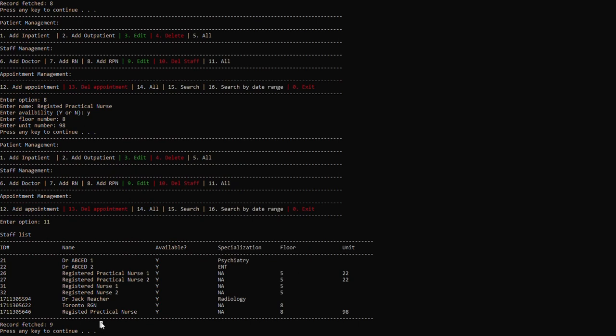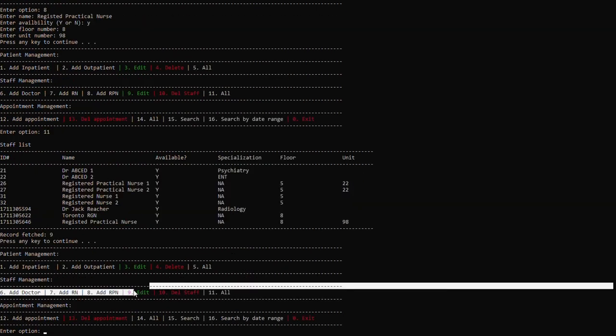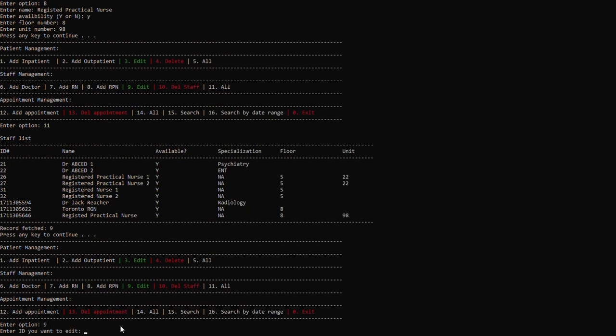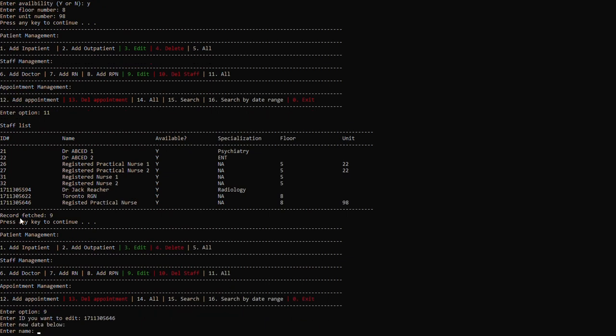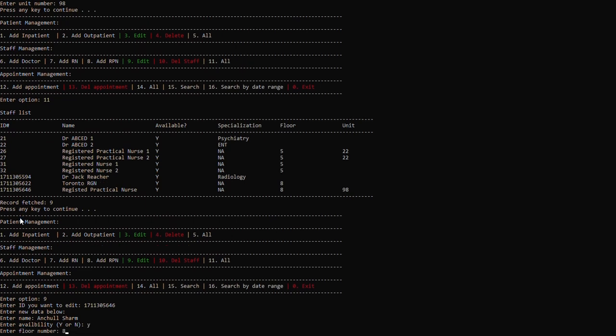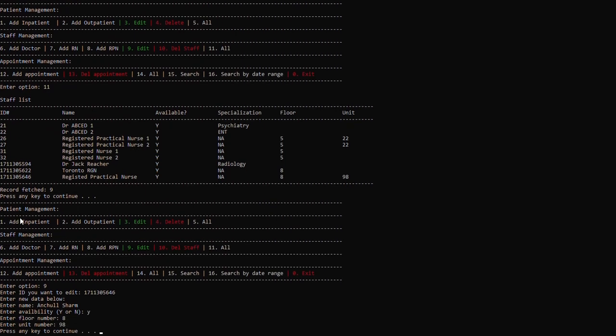Now if you want to edit, again it's the same: press edit staff, number 9, and then the ID number is 1711305646, and for the new one, we're going to say Anshu Sharma, yes, floor 8, unit number 98.